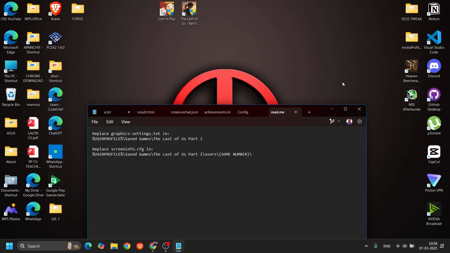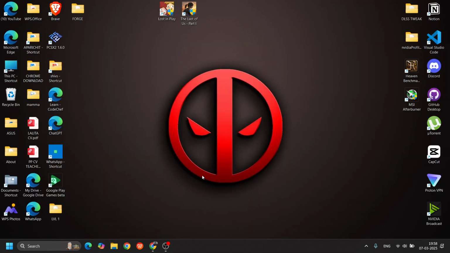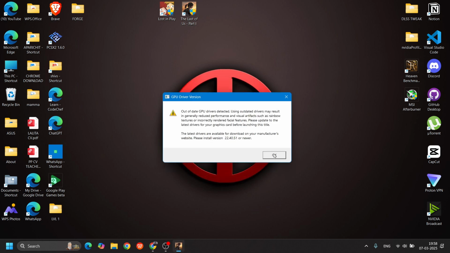Now when you play, the game will be running. As you can see, it will wait and then it will tell you to update the drivers, but do not update the drivers or it won't run.